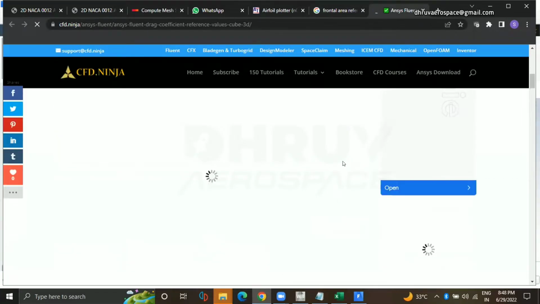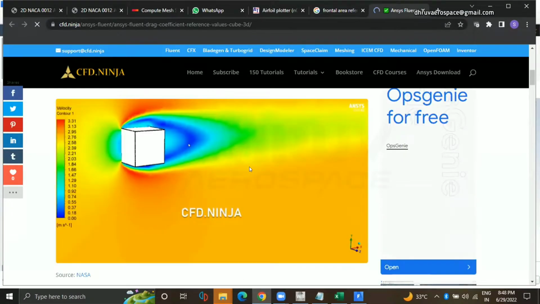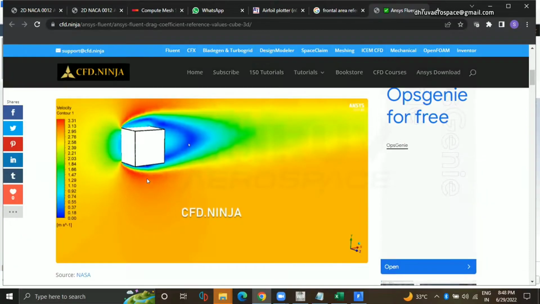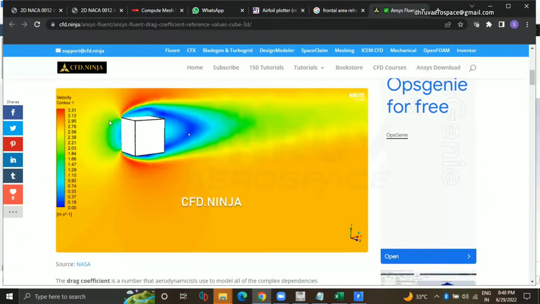This would be better understood with visual diagrams. Here you can see this is the box. In this case, the flow is going from left to right. The area which is contacted normally by the flow is this face. So the area will be equal to the area of this face only, in reference area.